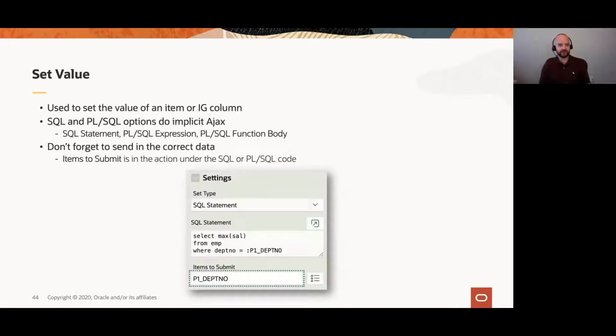Set value is another dynamic action you can use, very powerful. There are SQL and PL SQL options like SQL statement, PL SQL expression, and so on. It's quite powerful. The SQL statement can have multiple columns to map to multiple items. And again, there's this page items to submit right beneath the query. Make sure you're using that.